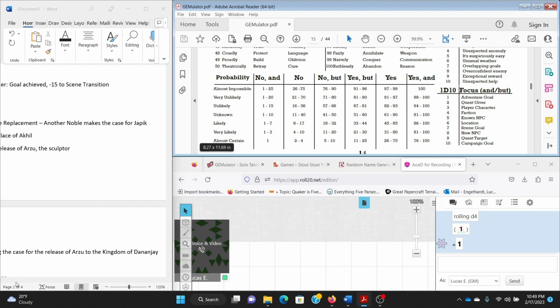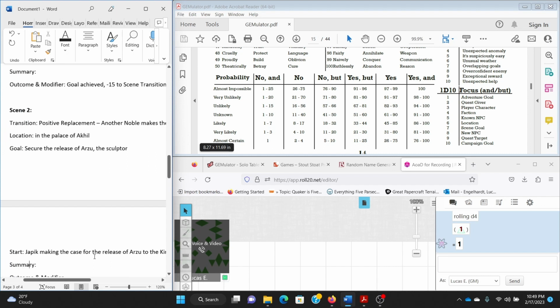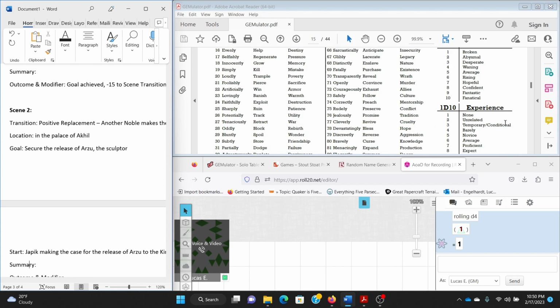Now, since it's Japik's hands, I have a couple of options. One would be, if I am using some kind of RPG system, I could stat out this other noble and roll for whatever their persuasion ability is. I'm not going to do that. Instead, I'm just going to ask what is the likelihood that they are actually going to be convincing? For that, I'm going to do two things.